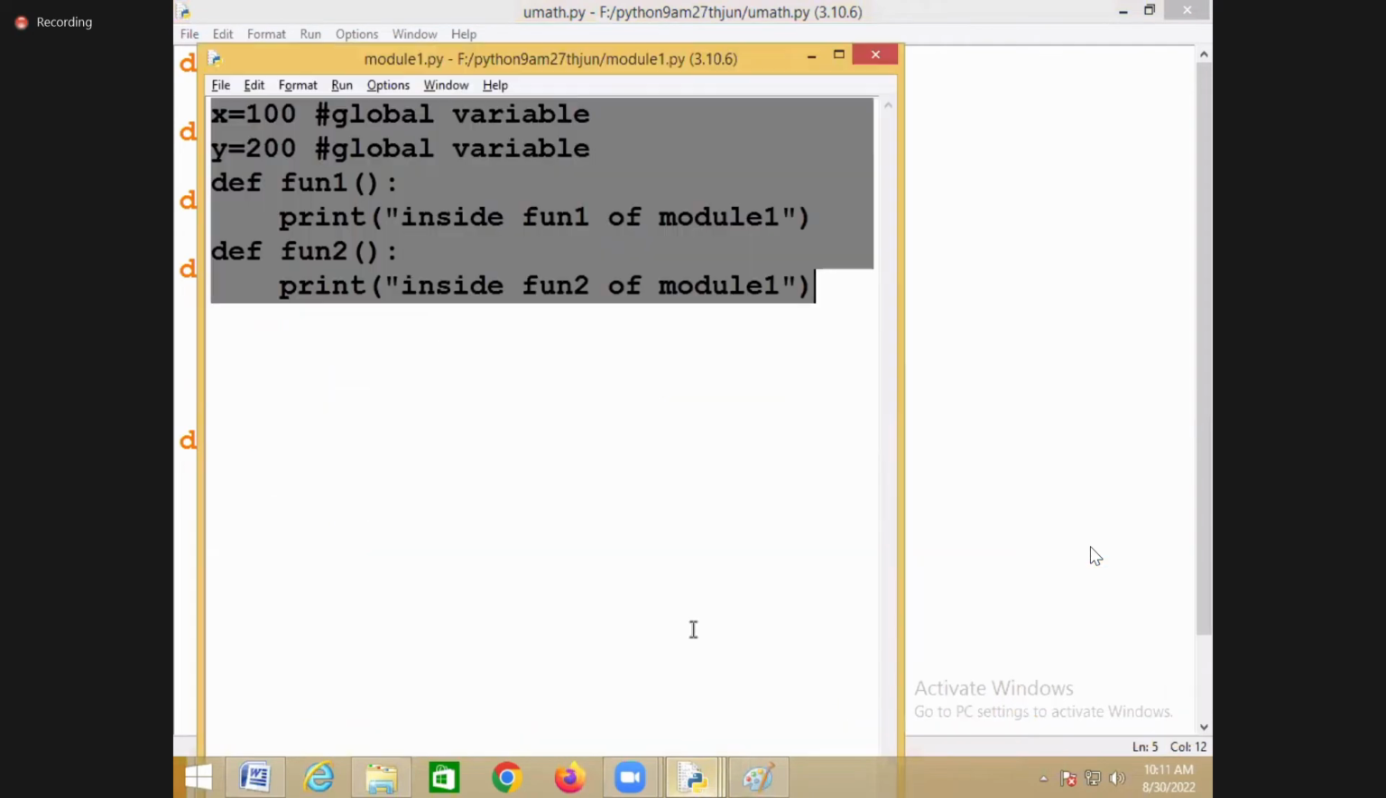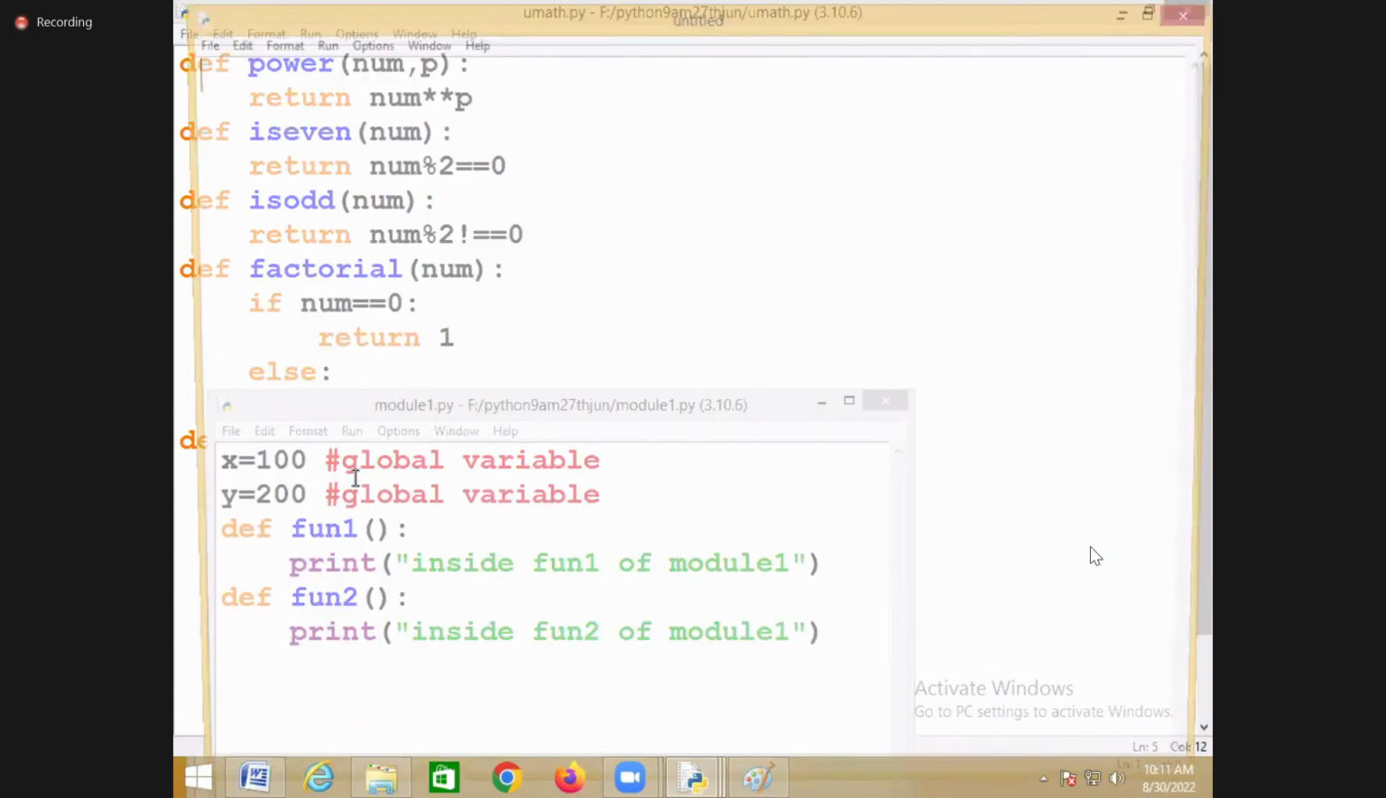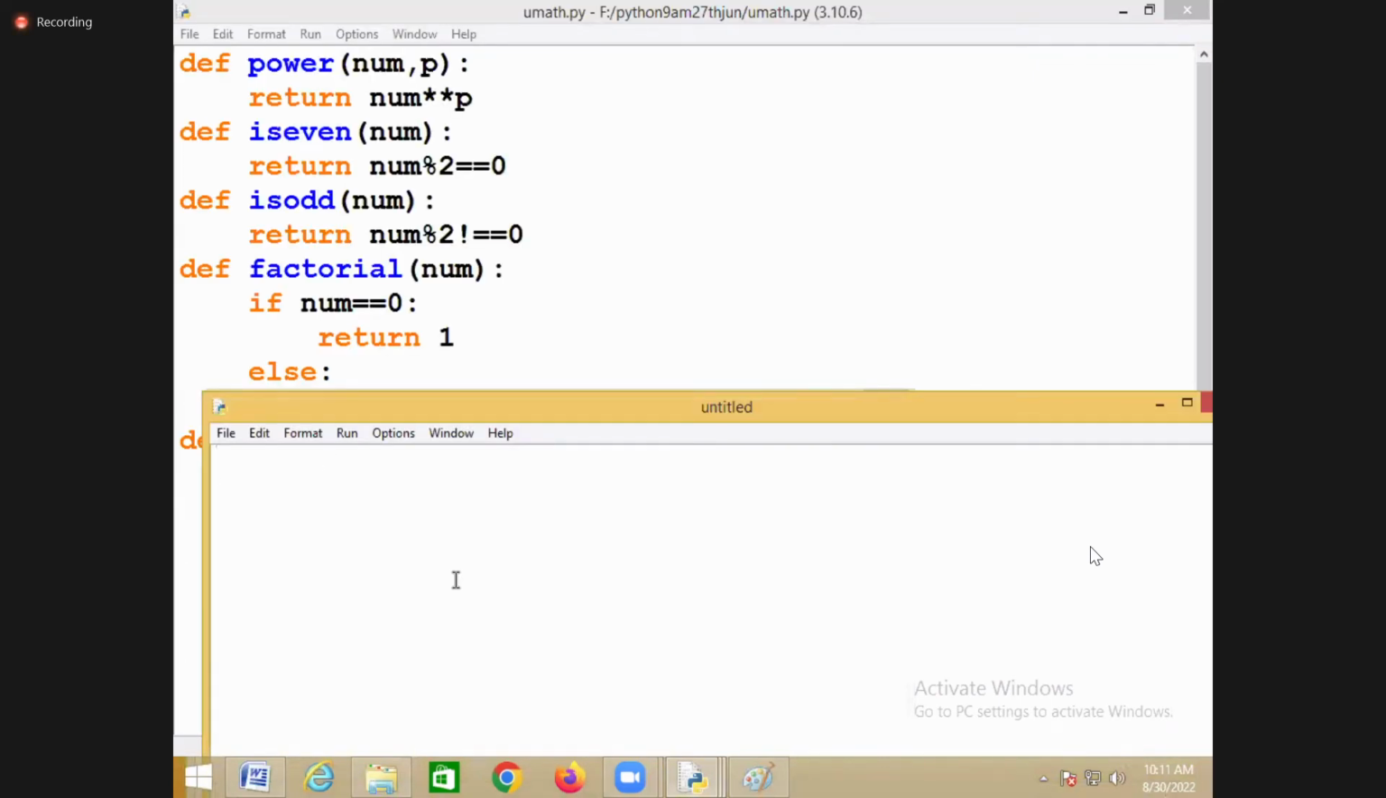And this module content I'm using in another module, my application module. So how can I use it from the user defined math module? Which functions do you want to use? If I say star, it means I can use all.